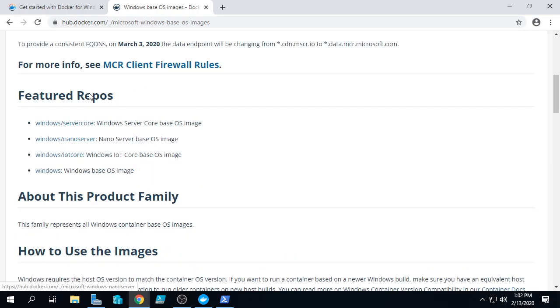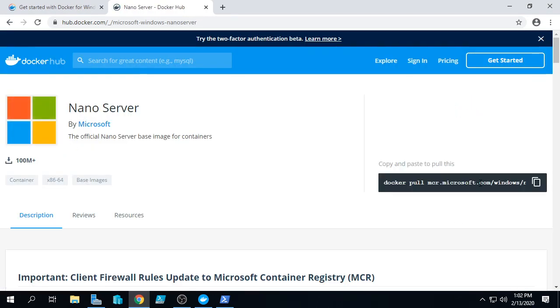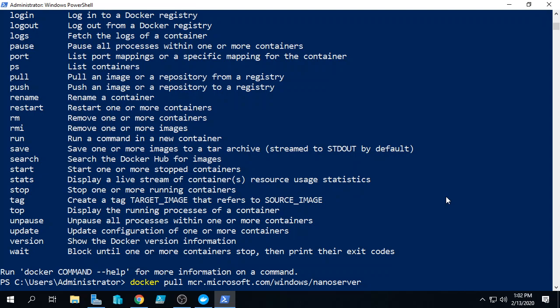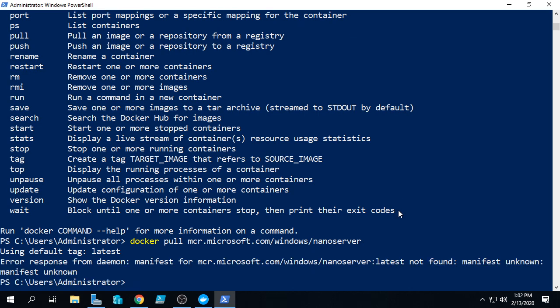I'm going to look at the Nano Server first. So they tell you to copy this. Copy that. Paste it in your PowerShell, and that will download an image. Guys, when you copy it and you right-click in PowerShell, paste the command. And it doesn't work. What it's doing is there's a :latest here.